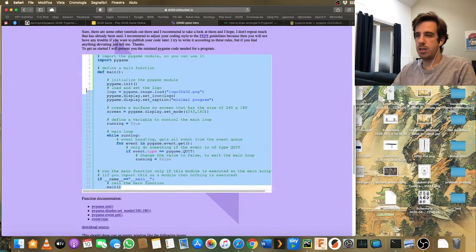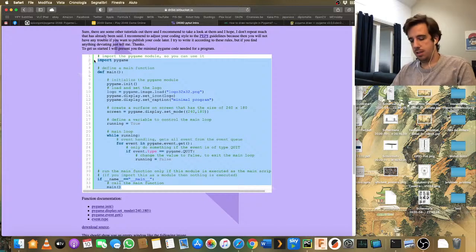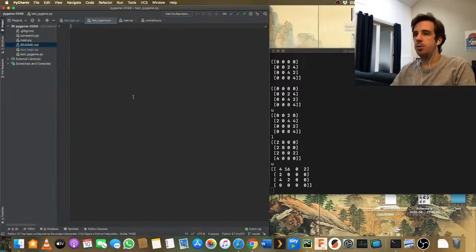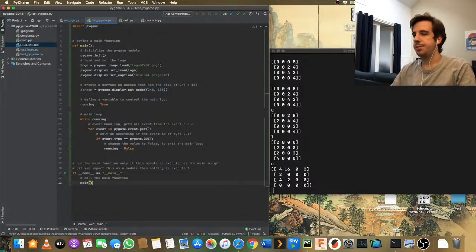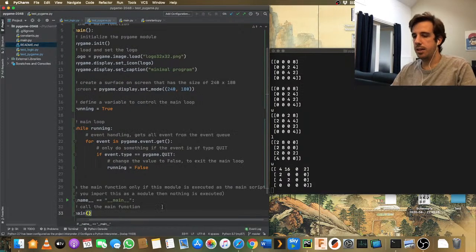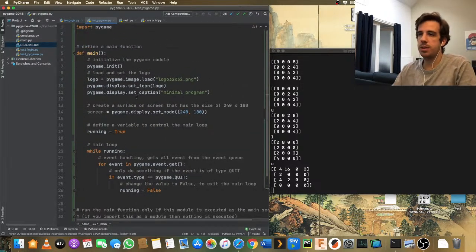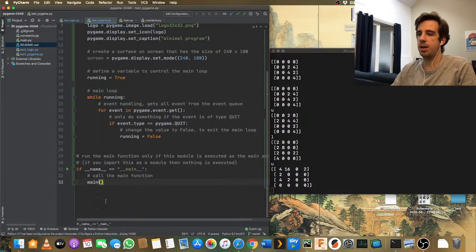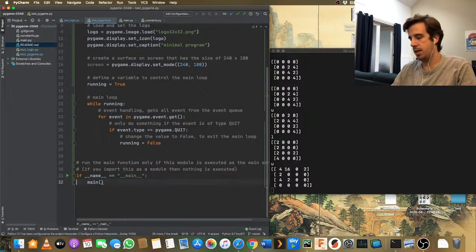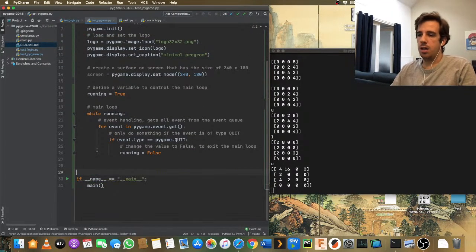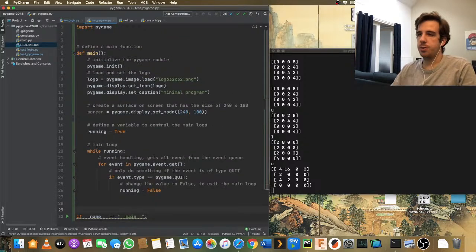Okay, then don't mind if I do. We can do a good copy, a good paste, and then let's see what it is actually doing. So he's creating a function main and then calling it in the main. Okay, this is cool stuff. So pygame init seems like what you need to do to initialize the game. Then I don't have a logo.